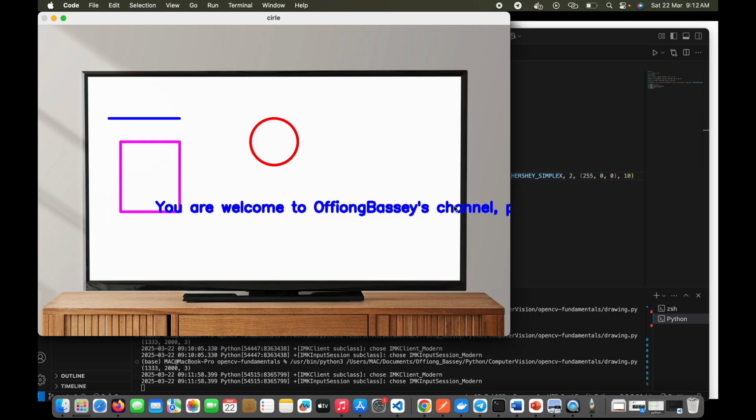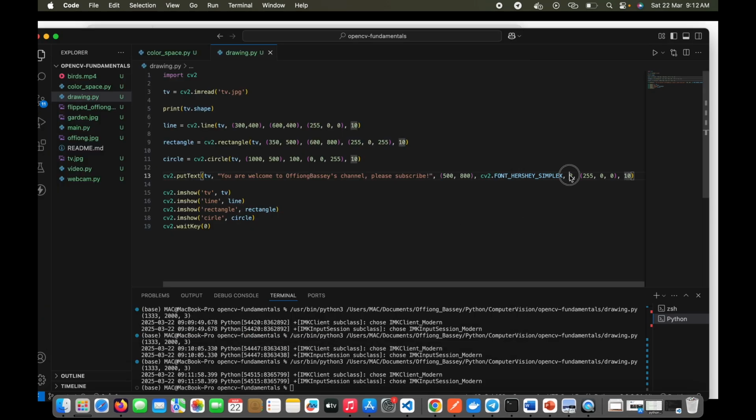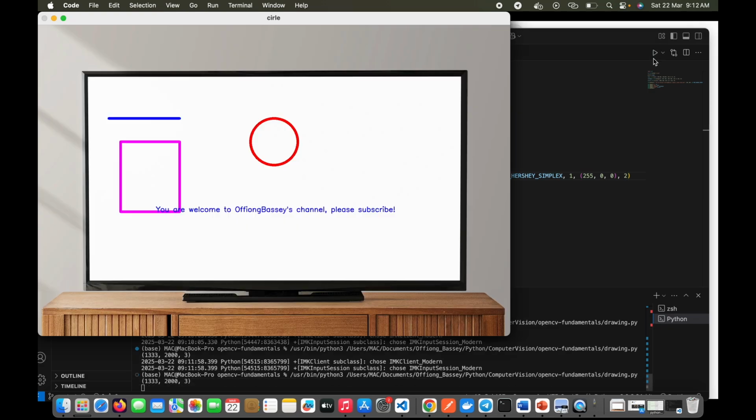However, it exceeded this region. So there are two things we can actually do with this. Since we are okay with the starting point, what we need to do next is reduce the font size, or reduce the font weight. So here is actually the font size. I'll make it 1, and here the font weight is too thick. I'll make it 2. Let's see how it looks.